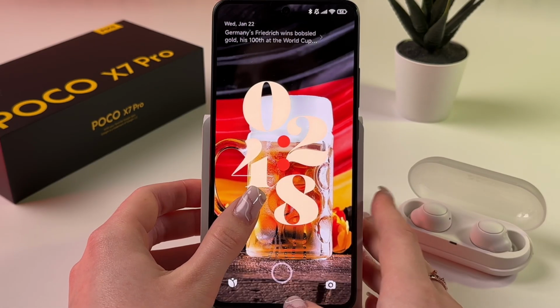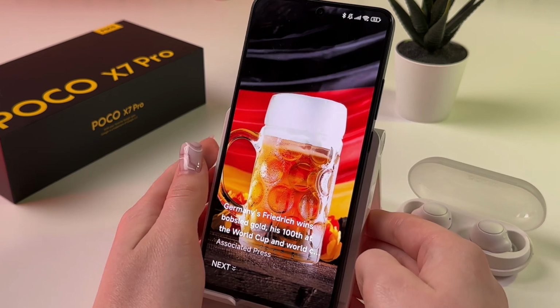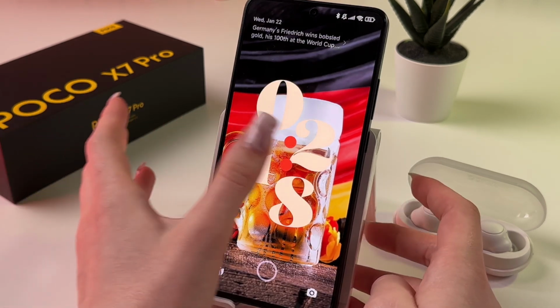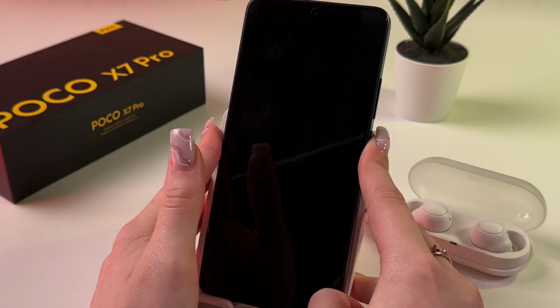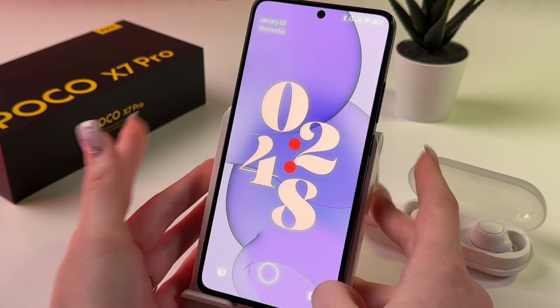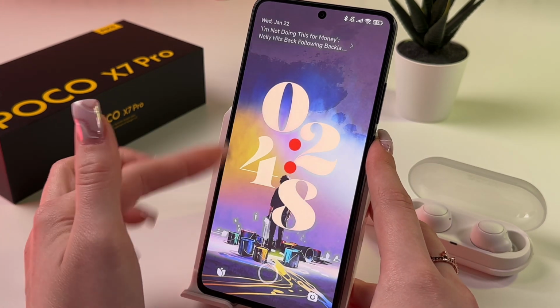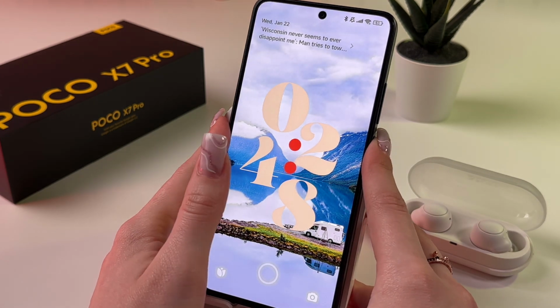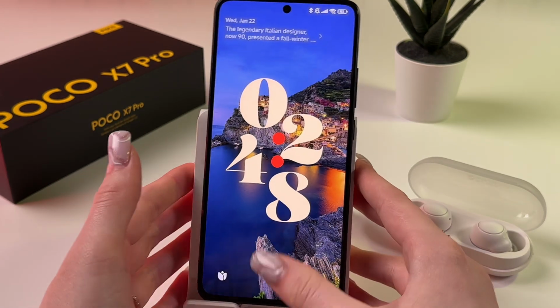Hi, to disable Wallpaper Carousel on your Poco X7 Pro, as a first step, let me show you how it works. So, Wallpaper Carousel is basically a feature which allows you to change your lock screen wallpaper each time you are locking your phone. So as you can see, I'm pressing my power button and my wallpaper changes according to that. So each time I'm locking my phone and unlocking, I get new wallpaper.